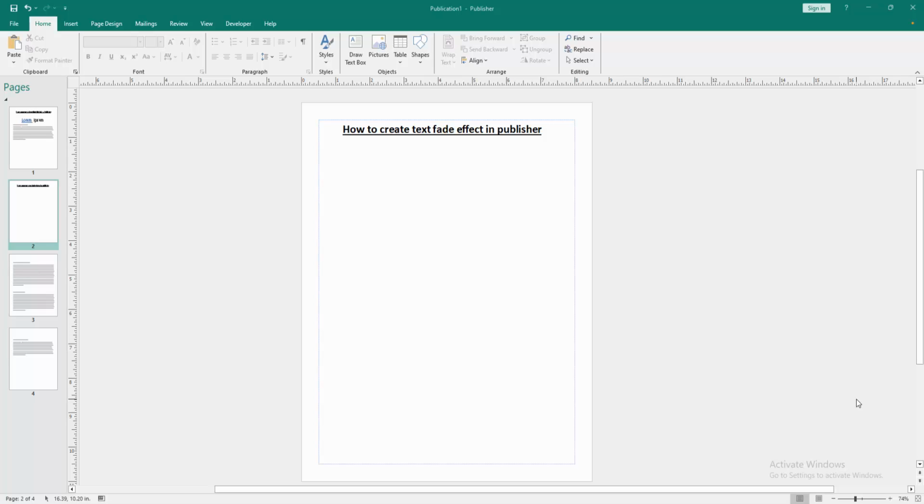In this video, I am going to show you how to create text fade effect in Microsoft Publisher. Let's get started. Firstly, we have to open a Publisher document. Now we want to create text fade effect.